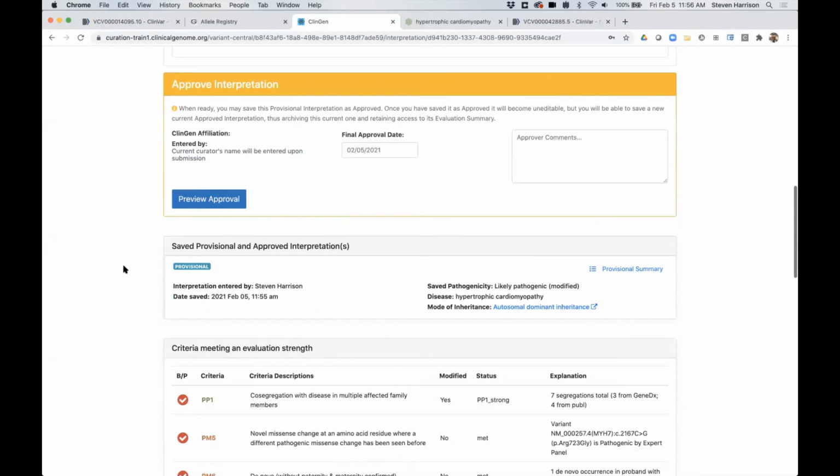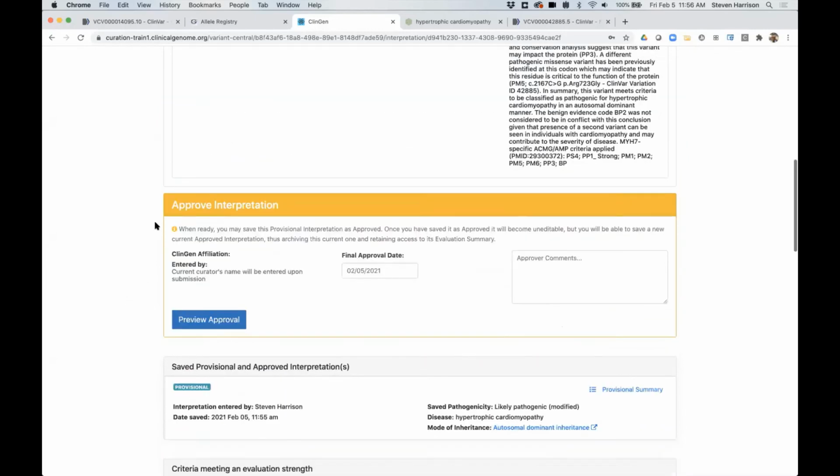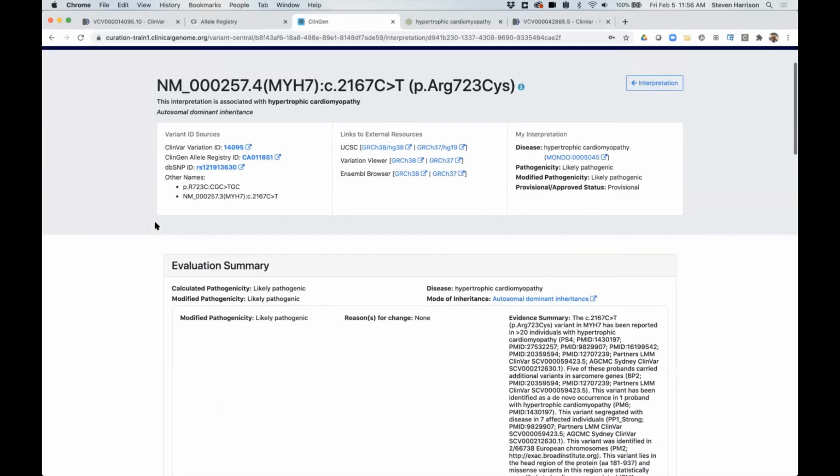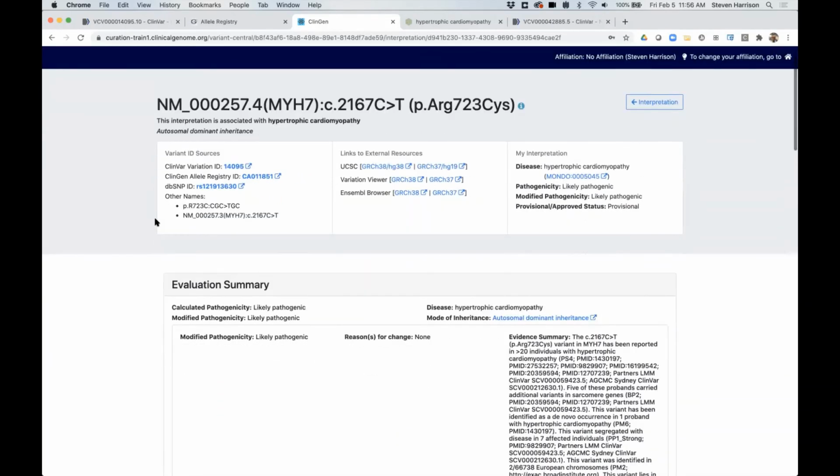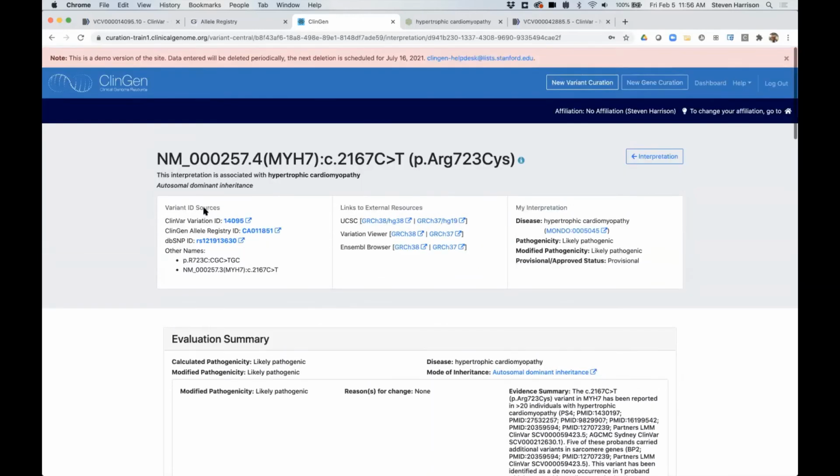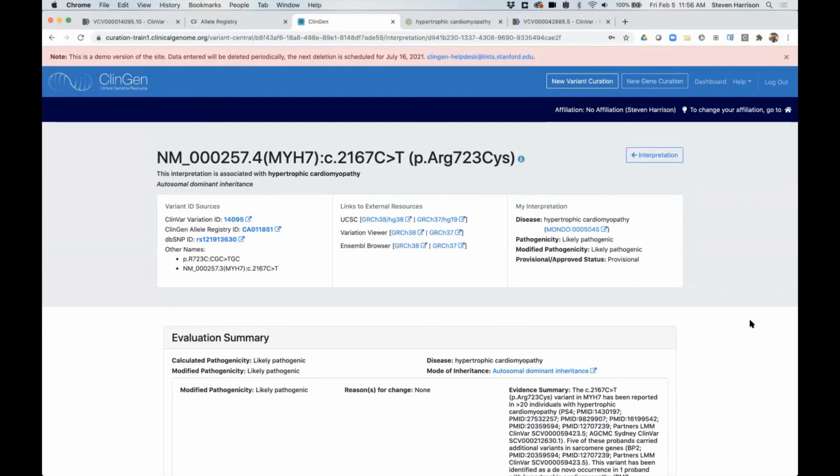And if you ever want to reassess the variant, all the previous interpretations would be saved here. I know we are running out of time, so I won't go into this part too much, except to say that yes, you can log back in and change interpretations, and it will keep a record of all the previous interpretations you've had for this variant. All right, so I think that is everything I wanted to cover.